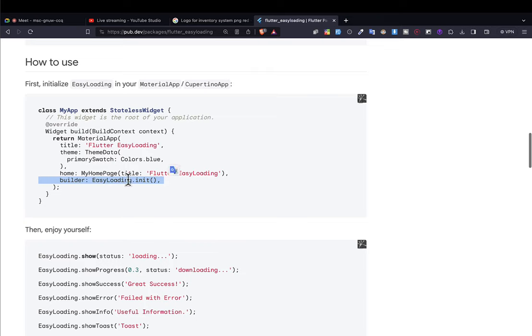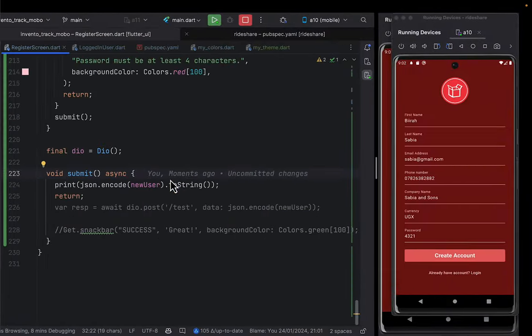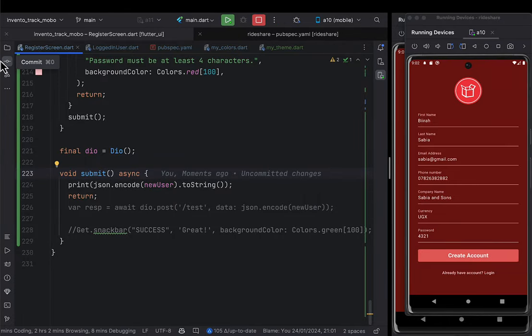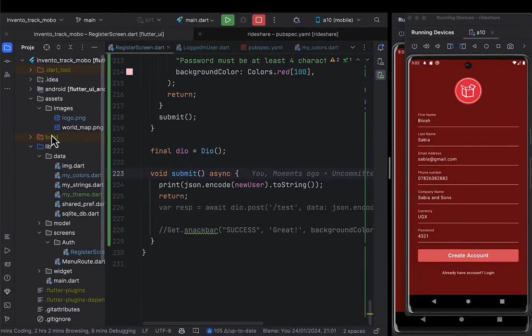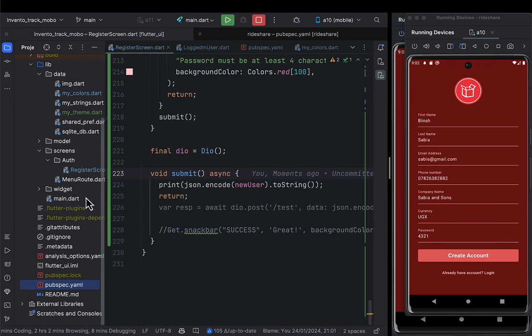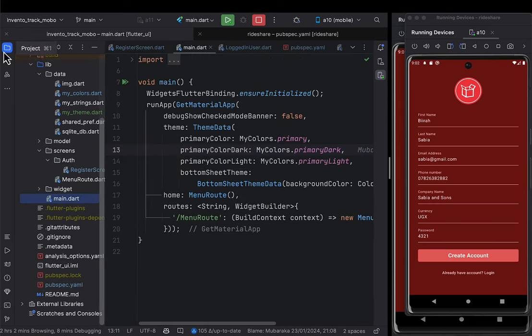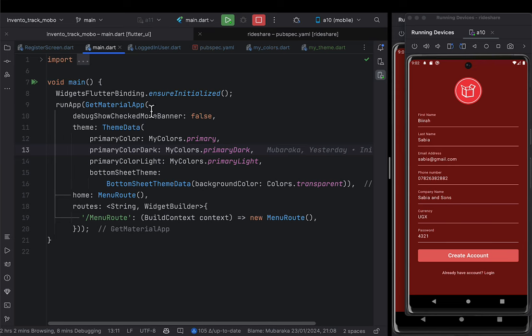So we're going to go to our material app and add it in the builder here and initialize it. If you don't do that, it will not work. So I'll just simply come here to our material app, which is here in the main, and then you're going to add it there. I'm teaching you just all the techniques, okay?